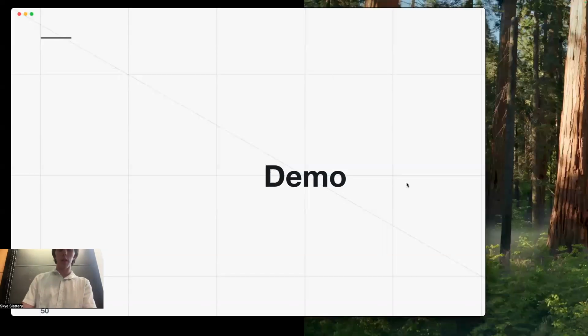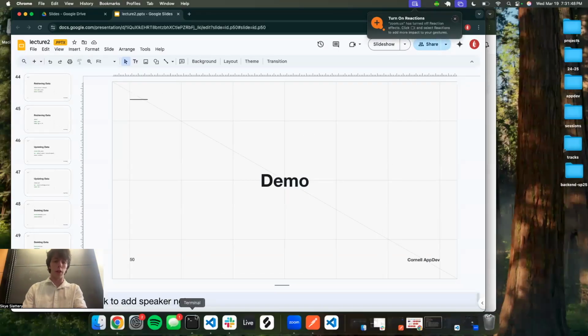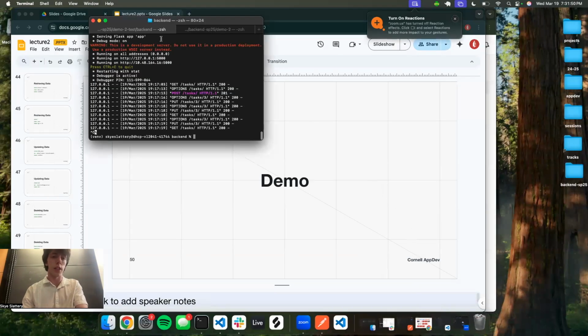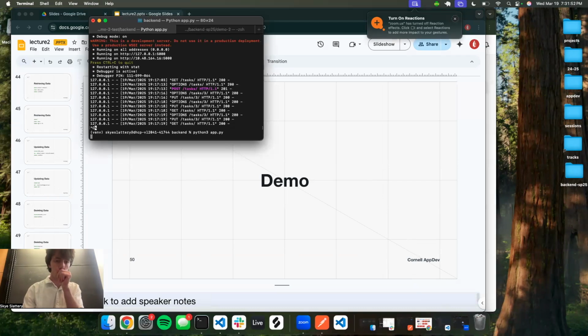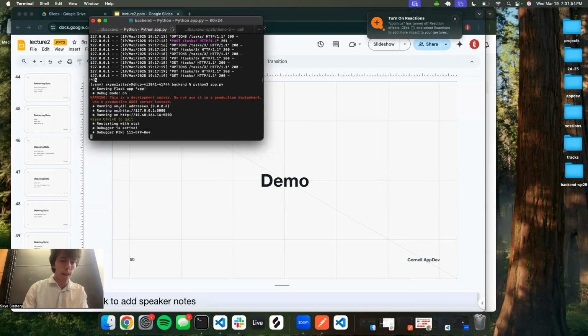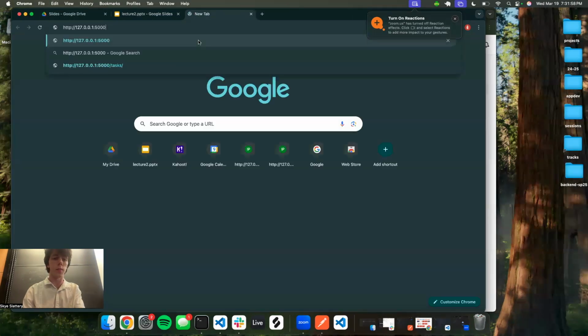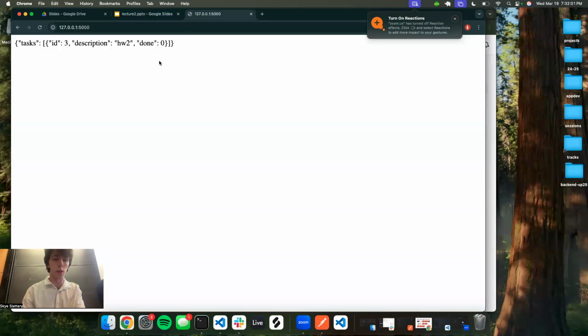So before we get started, I'm just going to show you guys that demo, the front end that we made last time, because we fixed it, hopefully. Oh, wrong thing.